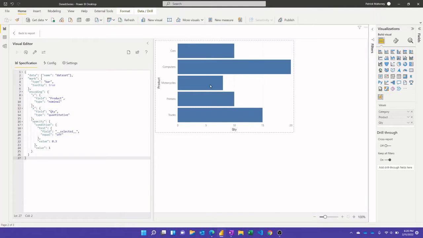Okay, so we get, very easily with no code so far, this visual here, and so now we're just going to make modifications of this just to help you get more comfortable with the interface here.